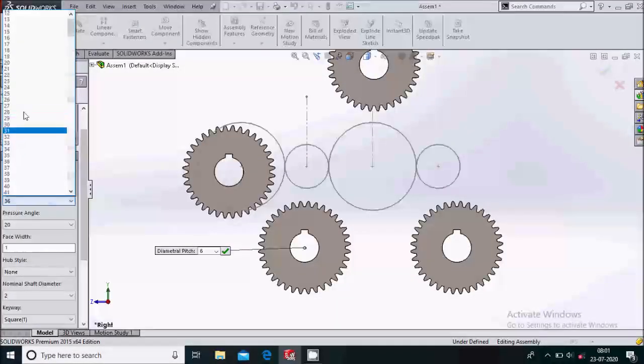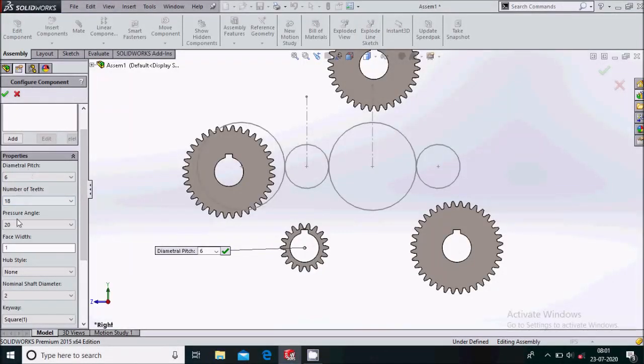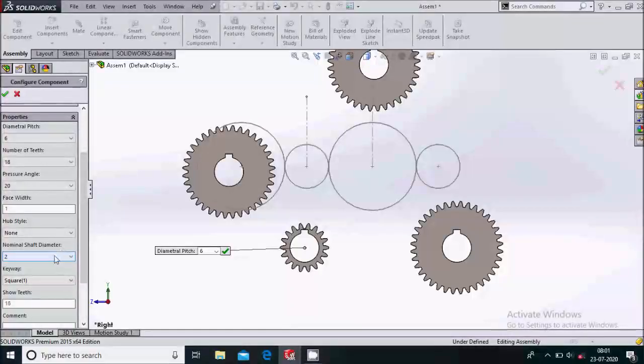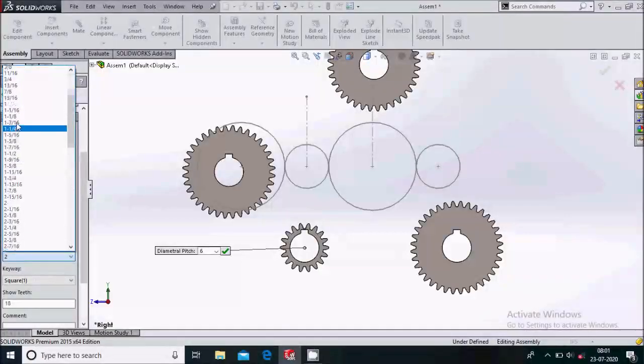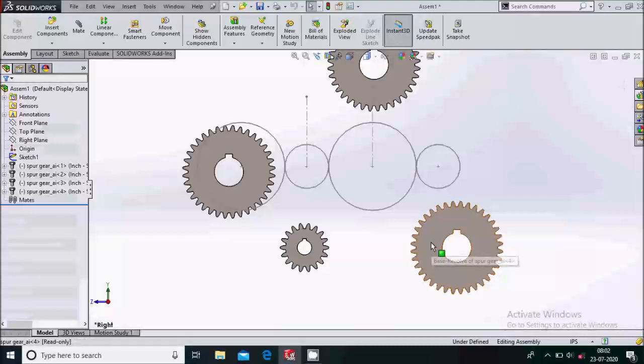So we will make the number of teeth here 18. We will keep the diametral pitch, pressure angle and face width as it is, as that of this gear, because these things need to be kept the same for proper meshing of the gears. Now we will keep the nominal shaft diameter to 2 inch. Sorry, we will change it to 1 inch over here. So we will make it half. OK, simply OK, just edit it.